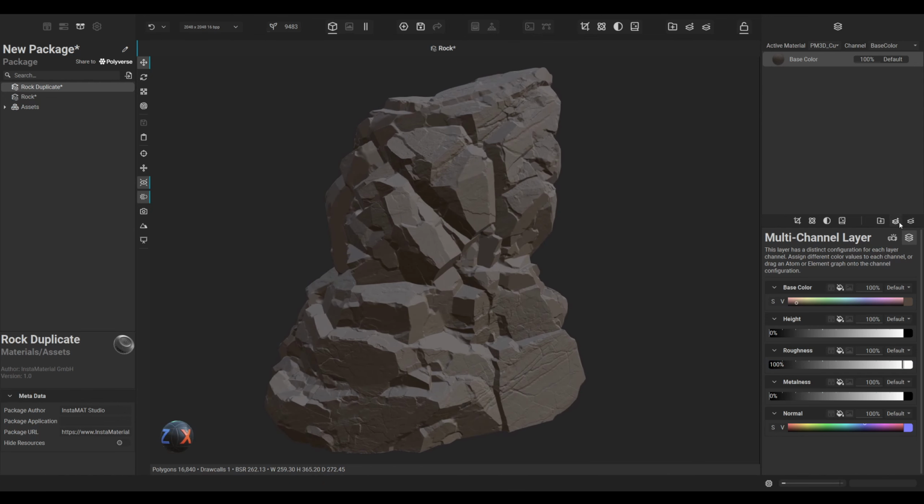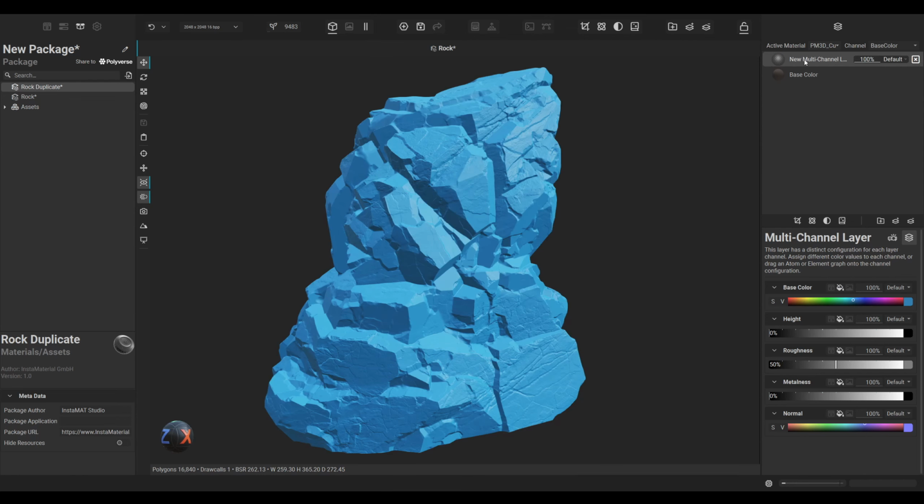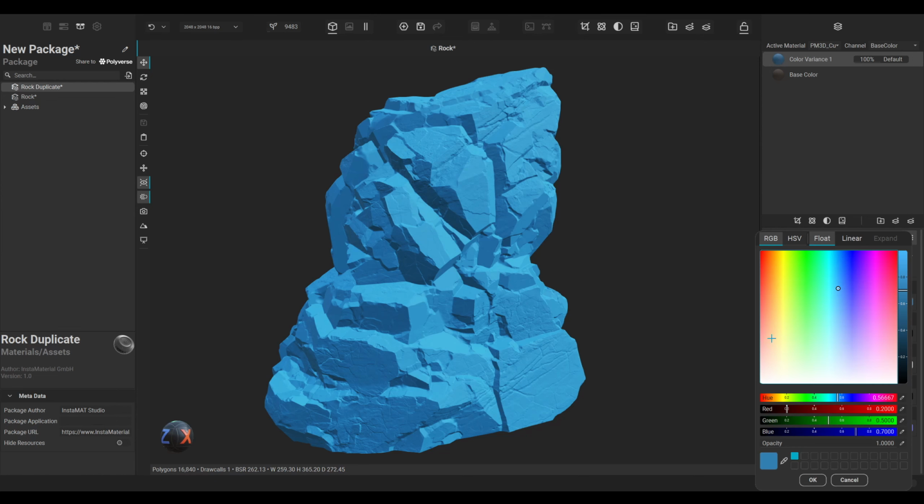And the next layer will be a color variation layer. So we add a new multi-channel layer. We call it color variance 1. We'll end up with like 3 of those maybe. Let's not make it as rough as the one before. And let's also choose a brownish color, but something lighter, like this.